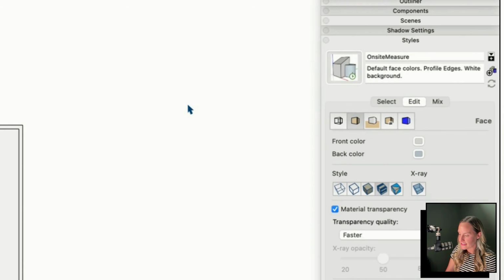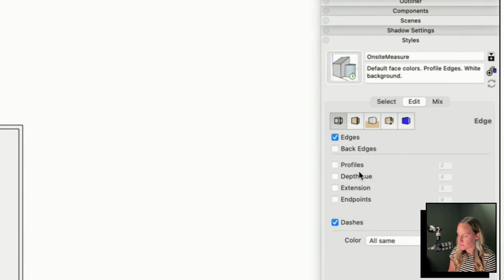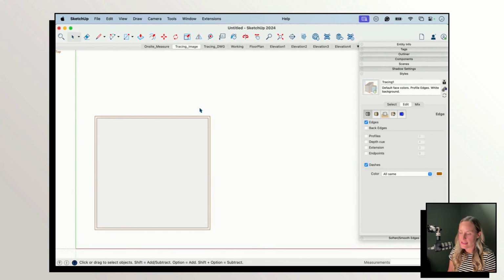All right, I'm going to delete that. And again, my edges, profiles are off and they are black. When I go to my tracing image scene, I have pretty much the same, but now the edges are orange and I'm in X-ray mode. So that if I slide an image below this, I can trace over it while still seeing through my faces here.